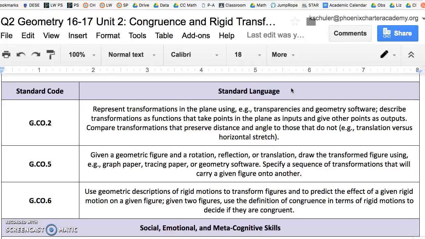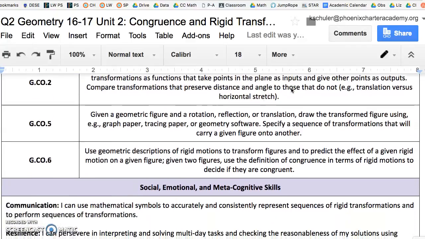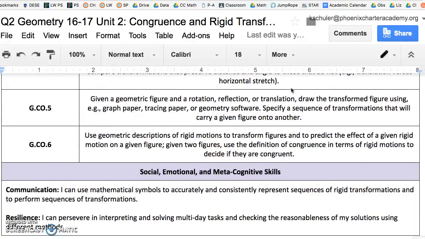The standards that we will be working on have to do with performing rigid transformations as well as identifying rigid transformations from a sequence, as well as understanding the properties of rigid transformations. As a reminder, our social, emotional, and metacognitive skills that we will be focusing on are our mathematical symbols and making sure that we're using those accurately and consistently, as well as persevering in solving these tasks over the next several days and checking the reasonableness of our solutions.